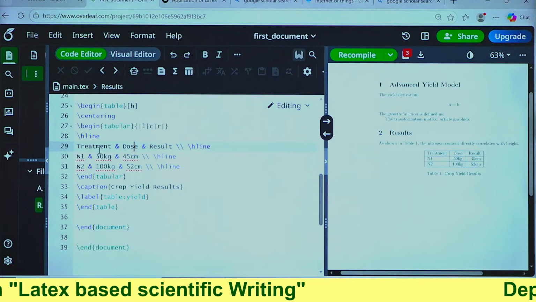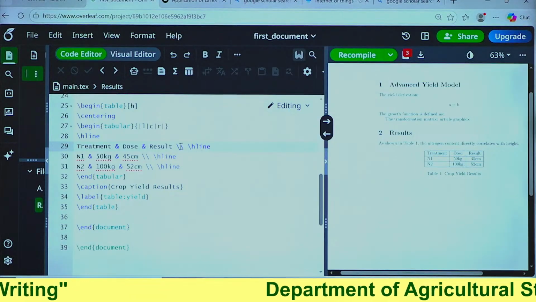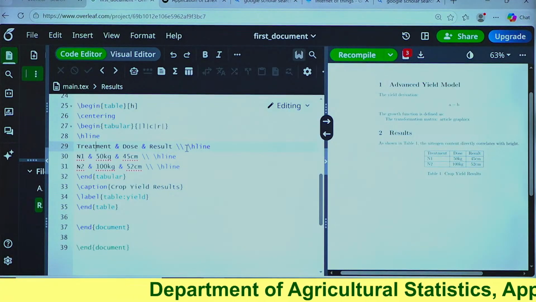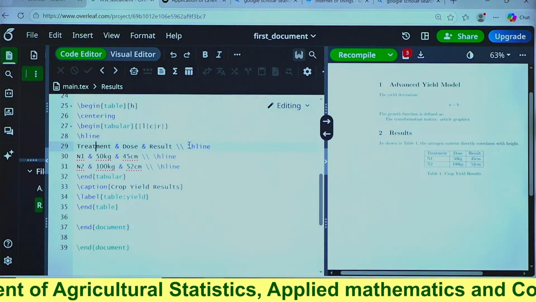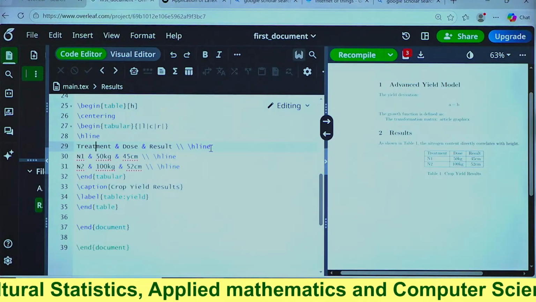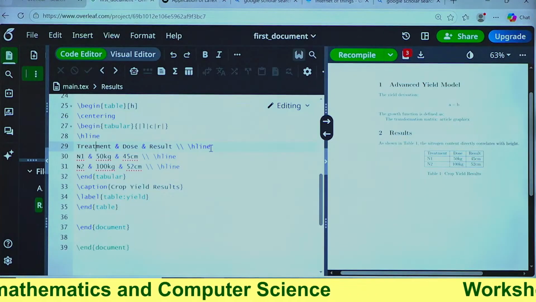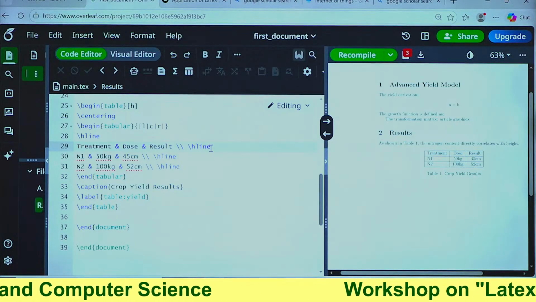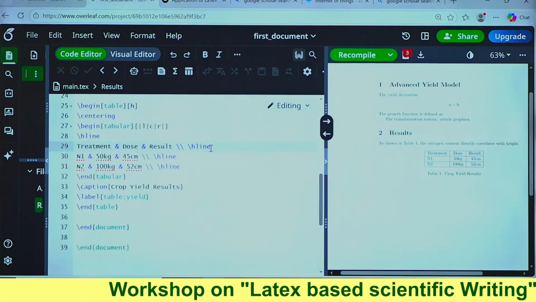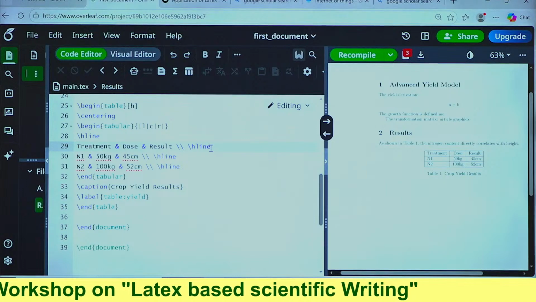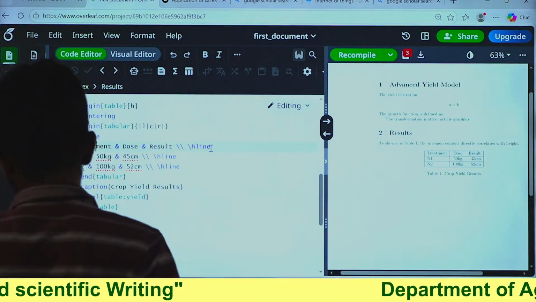Now I can mention treatment, dose, result, and I close. Double forward slash is to say end of the line, and I say horizontal line. So I am adding one horizontal line after my heading. If I don't do that, I don't get a horizontal line. Usually in most of the journals, they don't ask you to draw horizontal lines between the rows. Agree? If I don't want that, I can remove that H line.